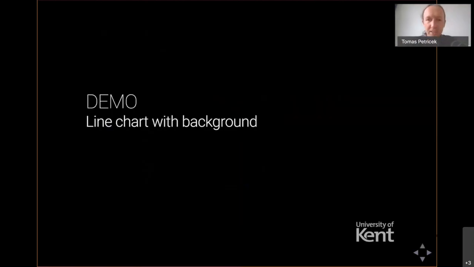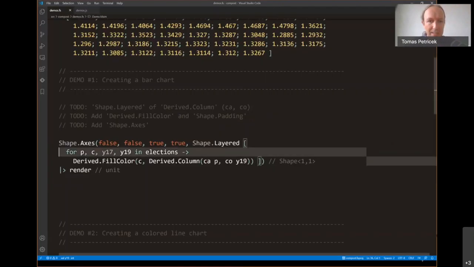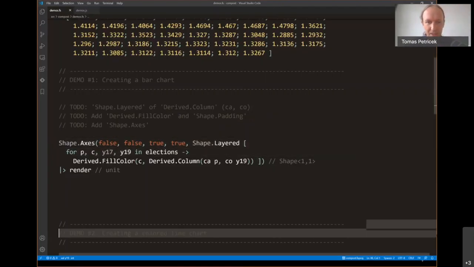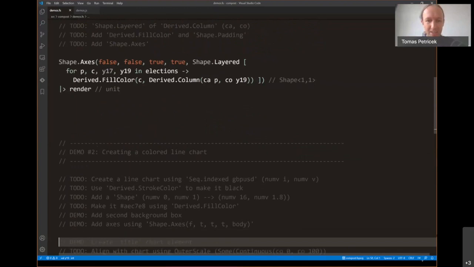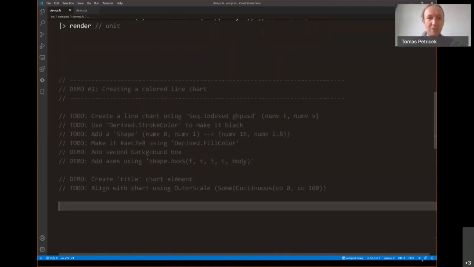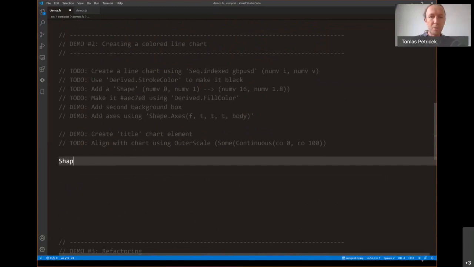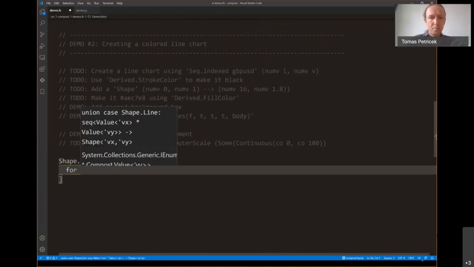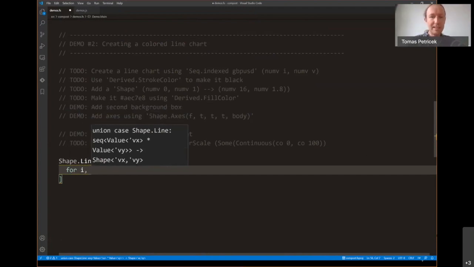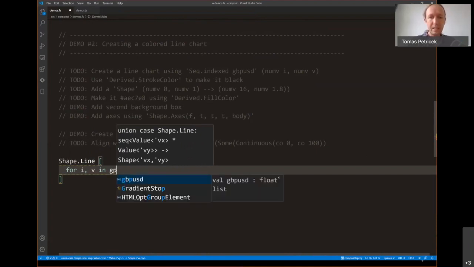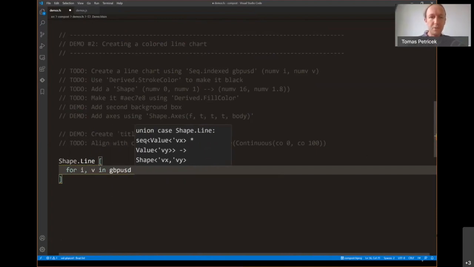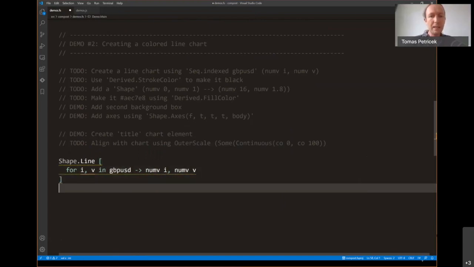Now, I want to show you another chart. And as you can see, people living in the UK just can't give up on Brexit. So I've got another example here. I'm going to create a line chart that goes over some exchange rates between, what is this? Pound and dollar. And I'm just going to start by drawing a line and rendering it.